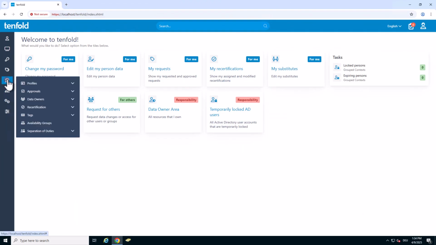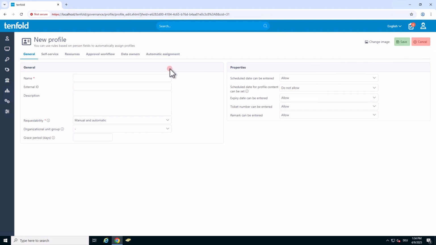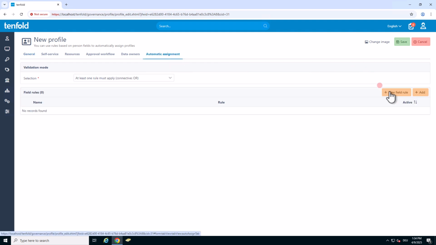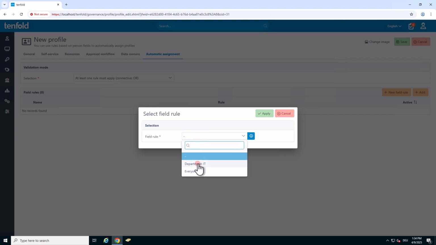You can create them manually by navigating to Governance, Profiles, Manage, and hitting New. Automatic assigned profiles or business roles usually just need 3 tabs. First, the general one for a specific name. Second, the automatic assignment. You can use an existing field rule or create a new one in this screen. In my case, I already have an existing one, so I will use that one.